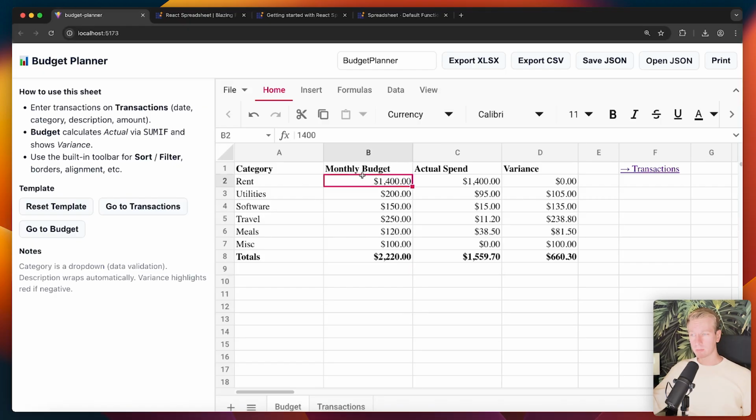So we could say, well, for rent, we have some kind of budget in mind, basically the theoretical what we would like to spend at most. This is how much we actually spend in this column and then the difference between them.